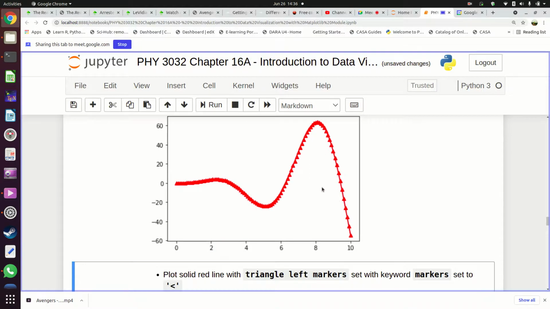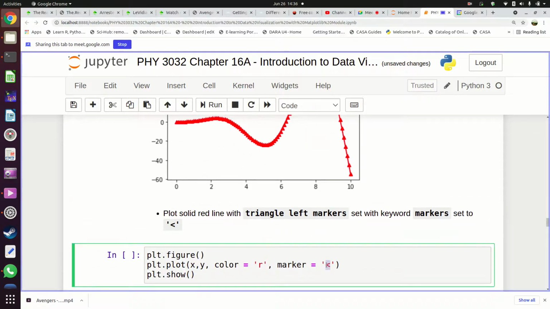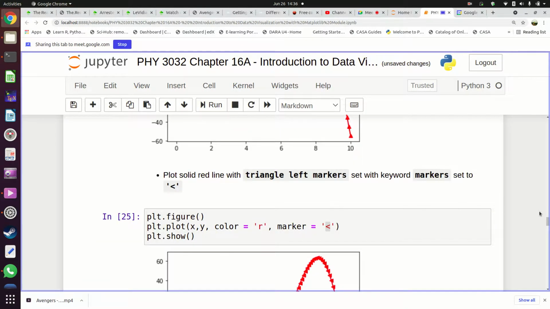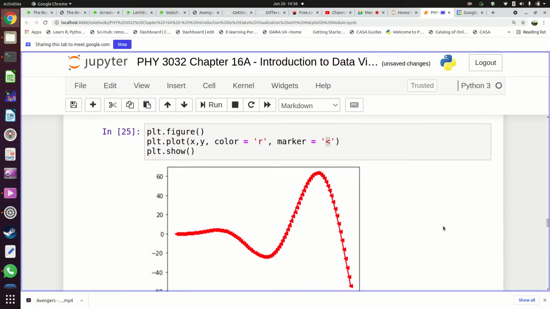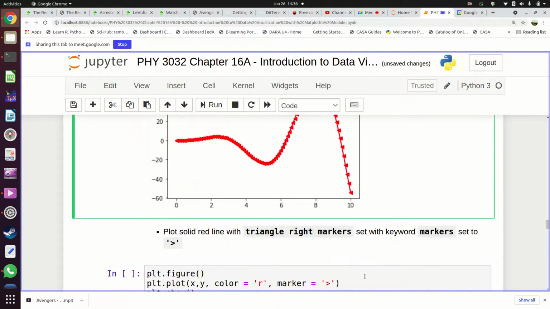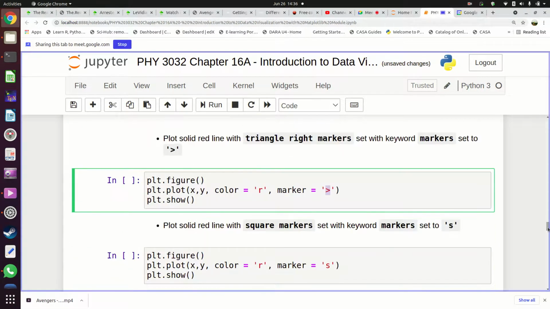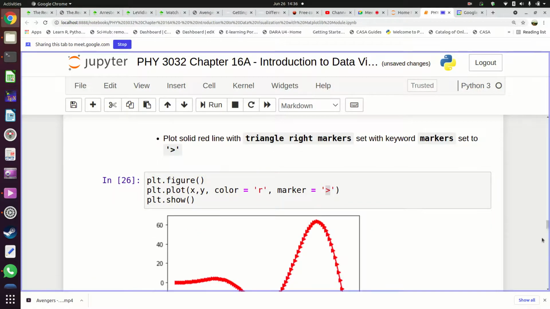Okay, there. The other kind of markers are these ones, left triangles. A triangle which is pointing left, using the less than sign. Or, of course, you can have your right triangles by using the greater than sign. So if you use the greater than sign, you could have that.